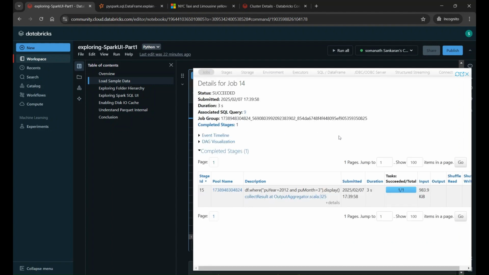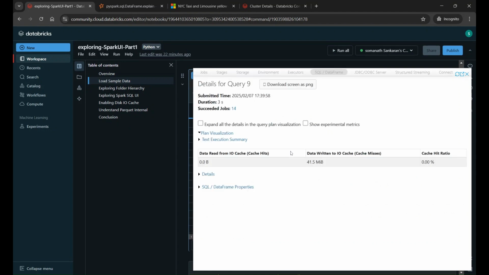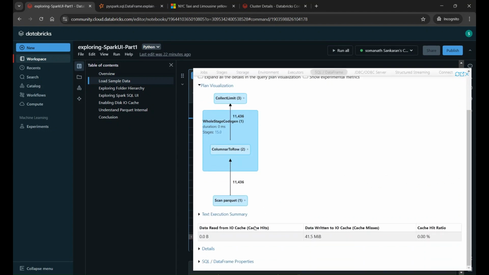So once the property is enabled, you can see in the associated SQL query, it will be the same plan, but additionally you could see this data return, right? What it is basically doing is, for each query which you execute, it will take the corresponding file, and this disk IO cache will load your Parquet files in the executor's disk.